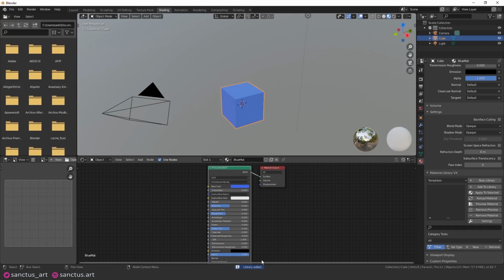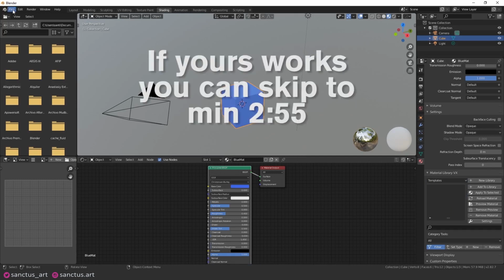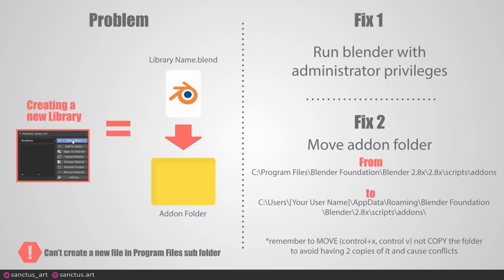On most cases, the category will not be created. Let us see why this happens and how to fix it. So the add-on works by creating a new blend file for each library, and since it is by default on Program Files folder, it doesn't have permission to create it.